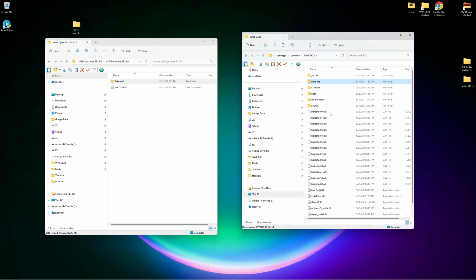And I'm just going to rename it to make it a little easier to keep track of. Put underscore so it stays at the top of the folder. AEW Arena.